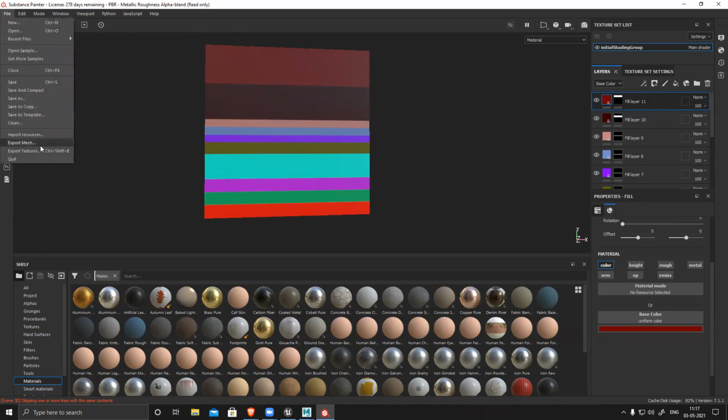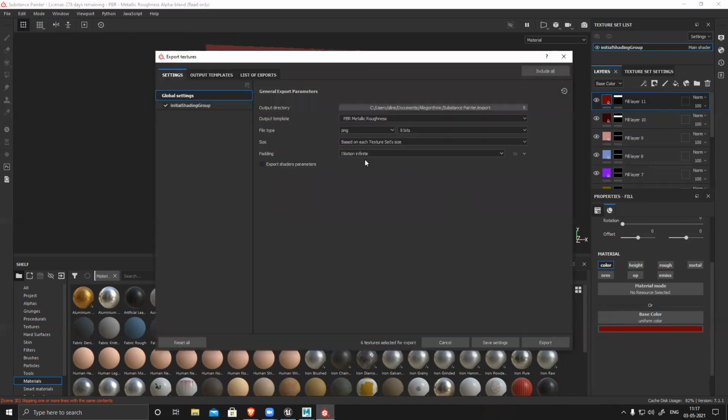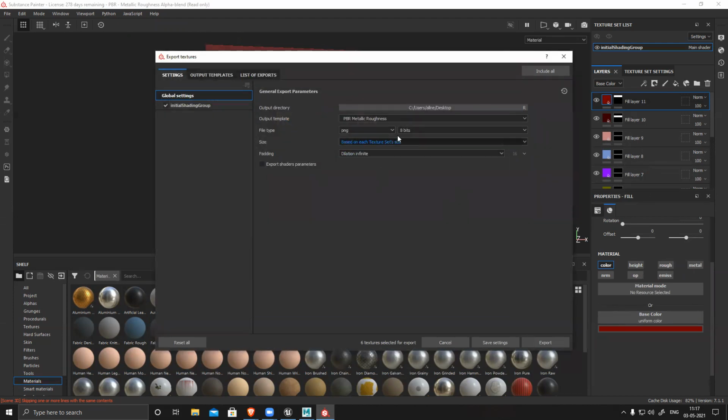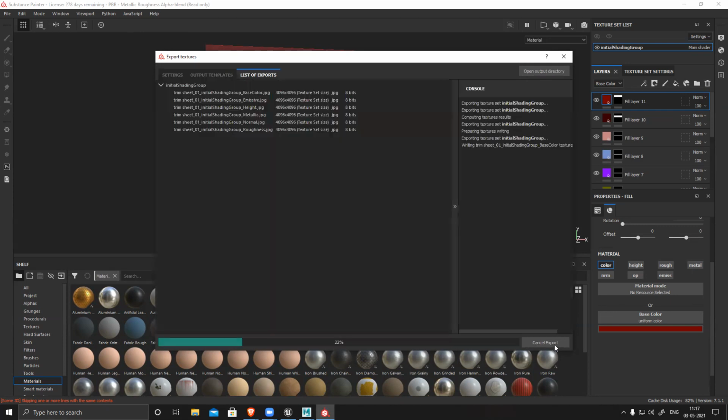I'll just simply export texture. I'll use desktop only, and I'm going to export. It can be JPEG, any format, doesn't matter. And map output I can still choose, and then make sure my size of this is 4K, 8K, whatever you want, and export it.